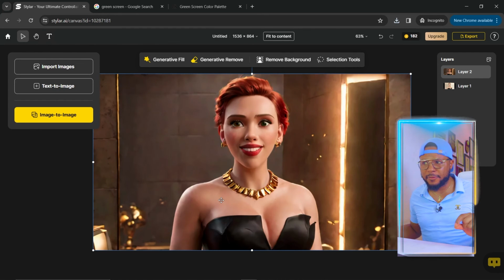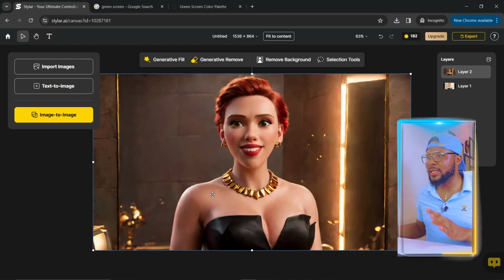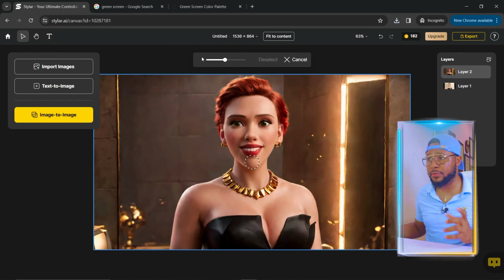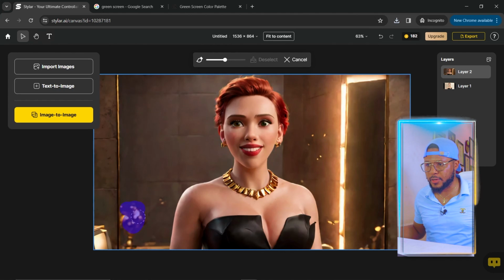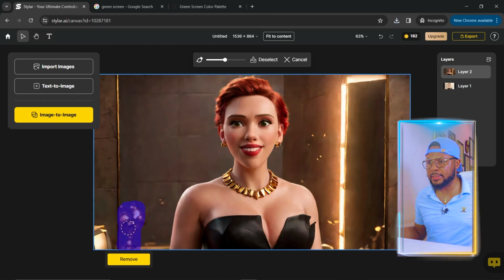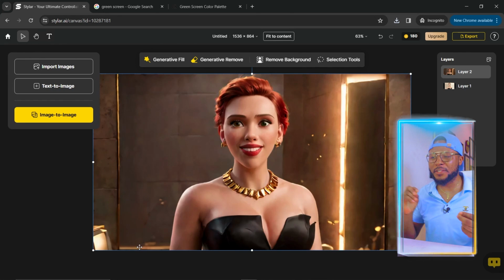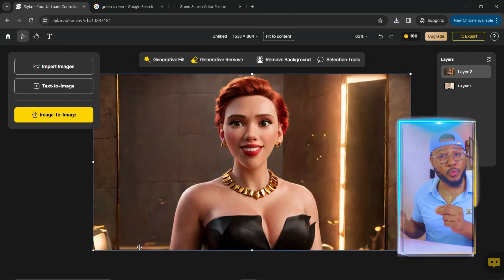Another thing I love about this platform is the generative remove. So let's say you don't like some of the things in the picture, you can just click on generative remove, and you're going to select wherever you want to remove. Let's say we want to get rid of this. So we're just going to highlight it and click on remove, and voila, you can see that it removed it perfectly, and it doesn't look as if something was there before. Now, how cool is this?